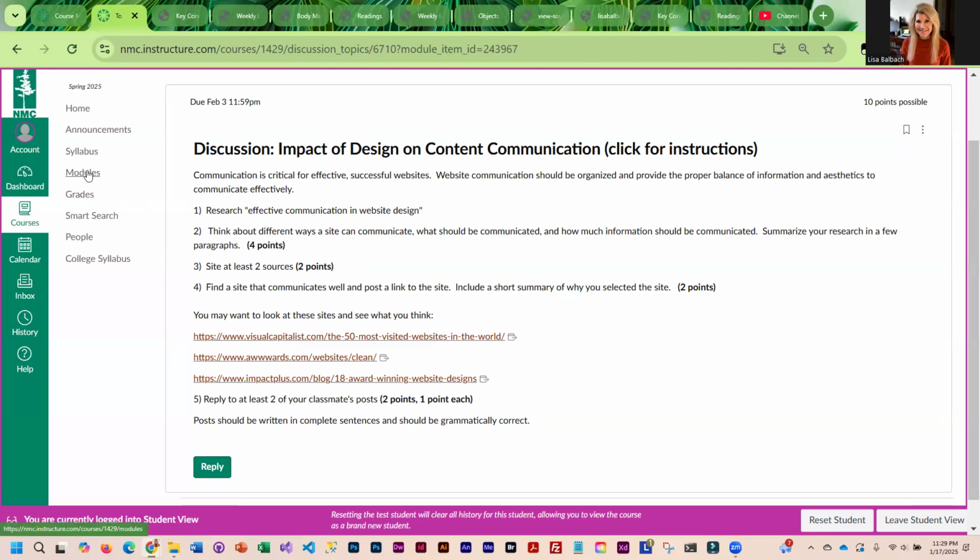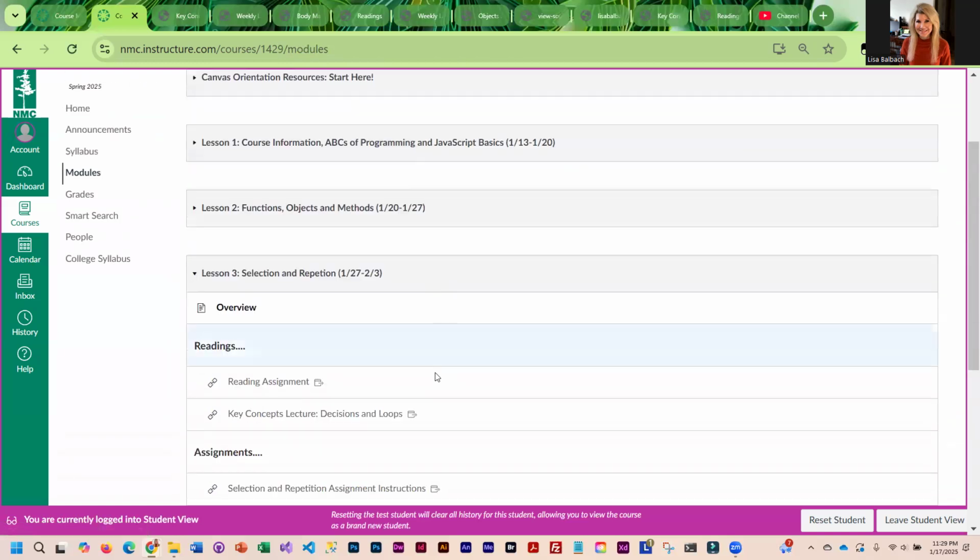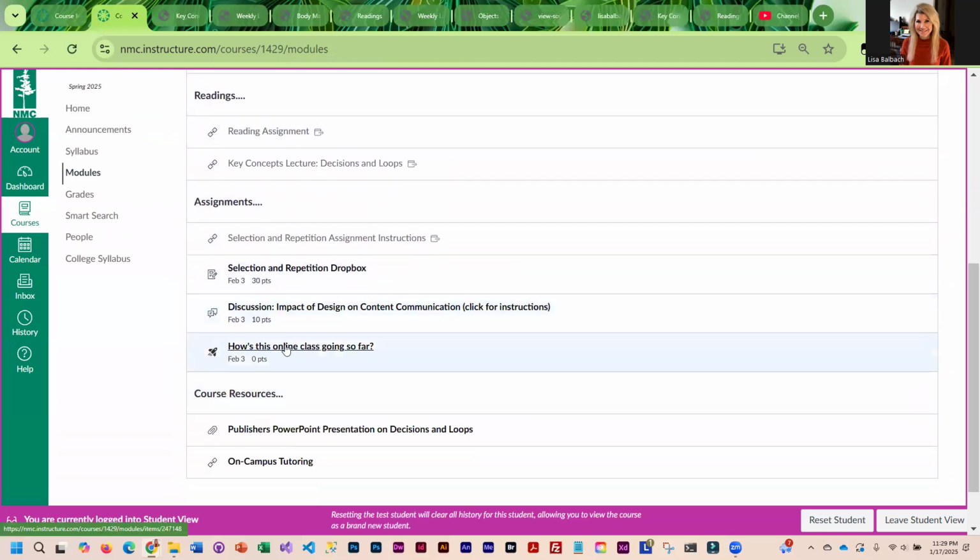Once you finish that, those are all of your graded activities. This is just a quick survey, just to give me a little feedback about how the course is going. So that is what we are working on this week. You'll notice under course resources, I did include a link to the publisher's PowerPoint and a link to the on-campus tutoring location and the hours.